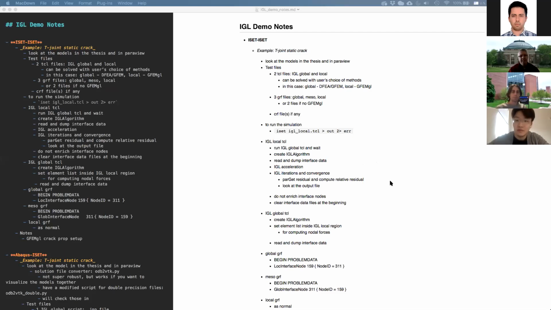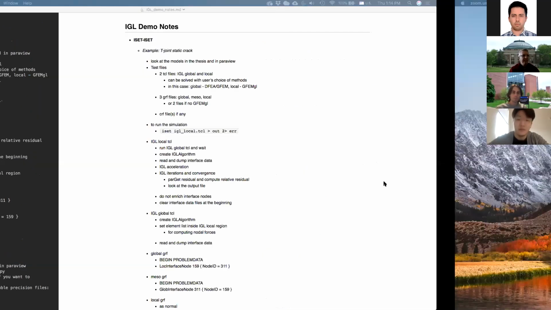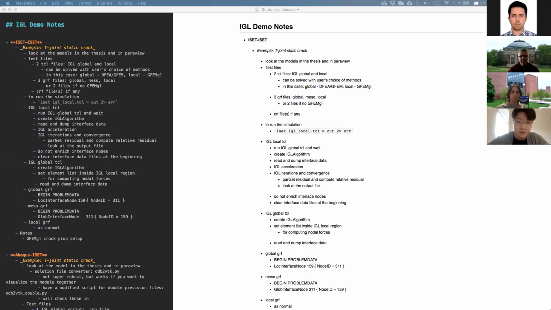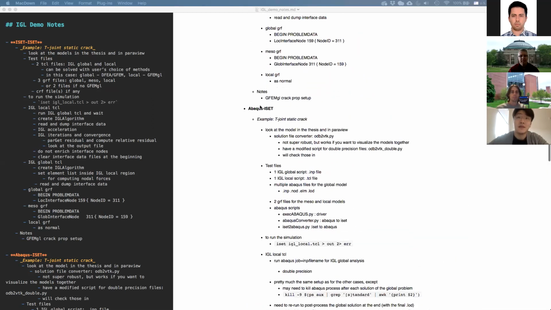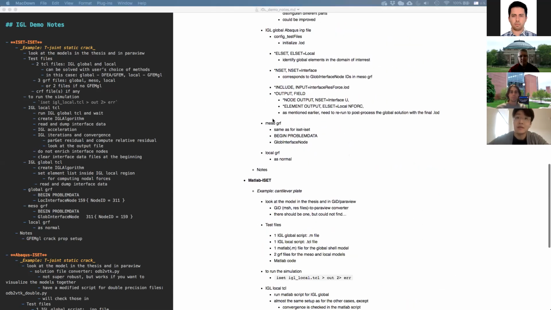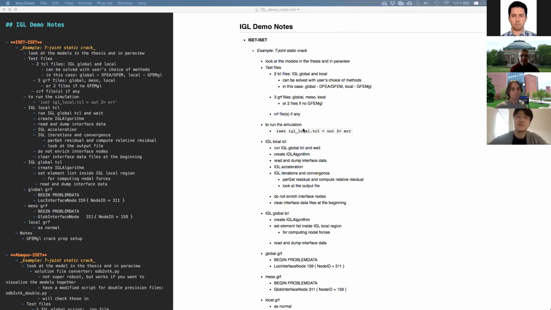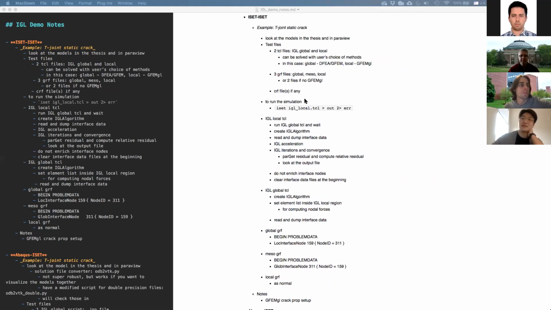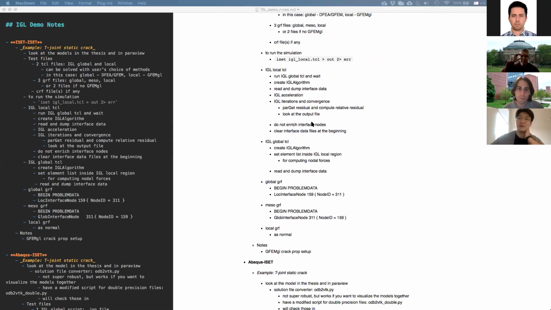Can you see my screen? Which is just a note. Basically, we're planning to do 3 quick demos: one for the ISET, and the other one for Abacus ISET, and then next for MATLAB ISET for the shell coupling. Here are some notes for me, and there are also some noteworthy points. Maybe I can send you this brief file for future reference.